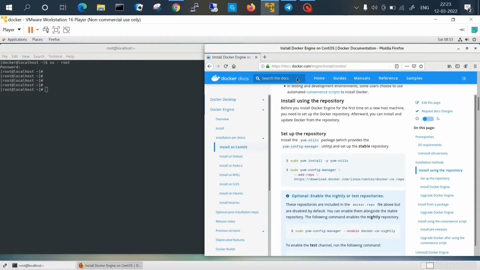So if we go to the Docker website and select the installation link for CentOS or maybe another Linux flavor, you will get the installation steps. Today we will see how to install Docker on CentOS. I'm already on the root terminal.